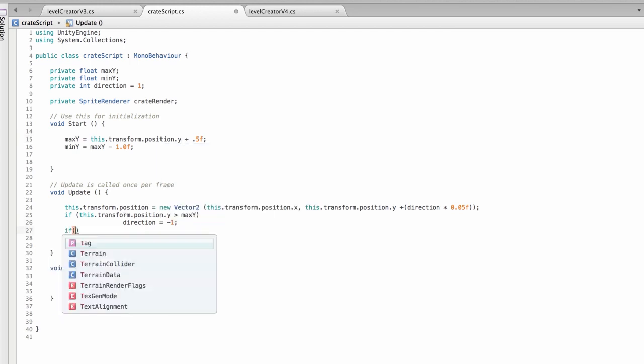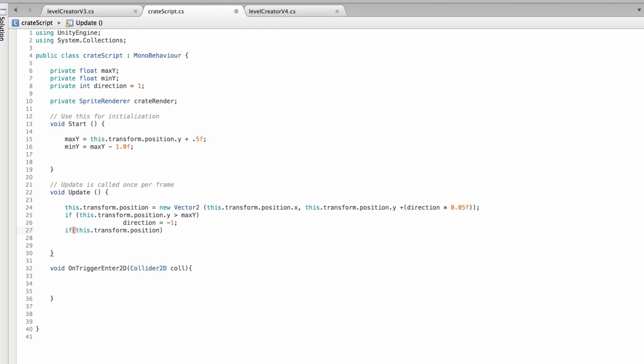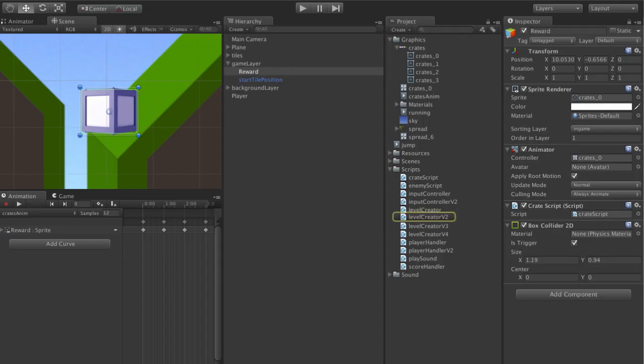Before we do the same thing for the minimum value here, we're going to check if it's less than our minimum value. So if y is less than min, we want it to move upwards, so we're going to change the direction to 1. There we go. Let's get back to the stage here.